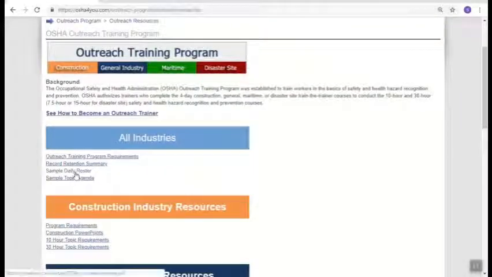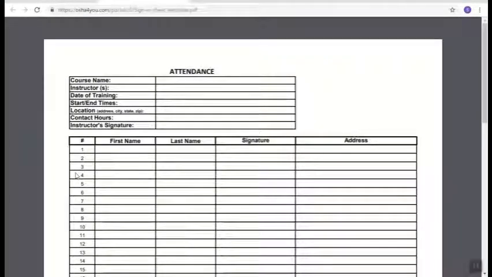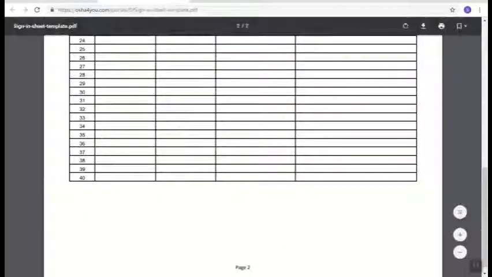We also have a sample daily roster or sign-in sheet. This has the basic requirements that OSHA has for you to have on your attendance sheet. You're welcome to just print this one out or save it and use it. You can also model your own.